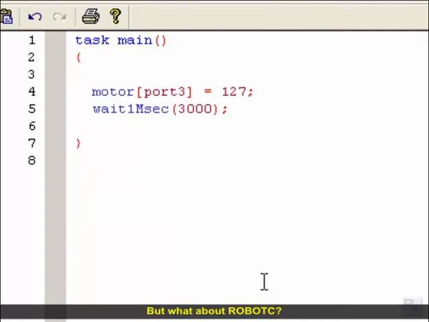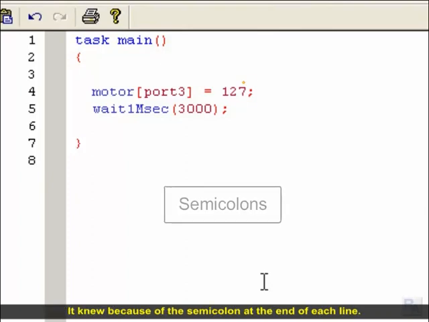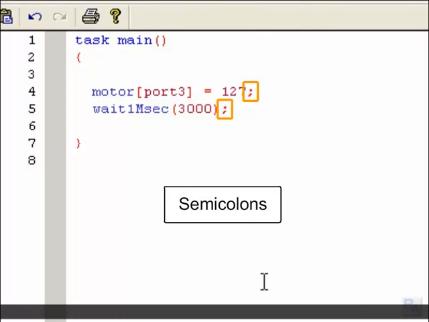But what about RobotC? How did it know where one statement ended and the other began? It knew because of the semicolon at the end of each line. Every statement ends with a semicolon. It's like the period at the end of a sentence. End of statement 1, end of statement 2.